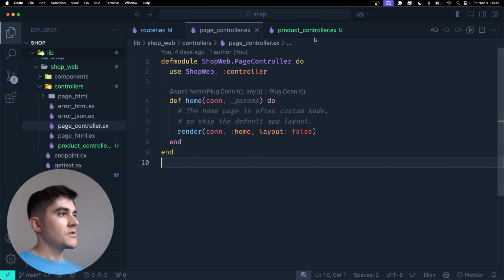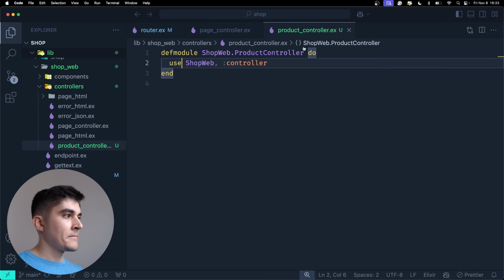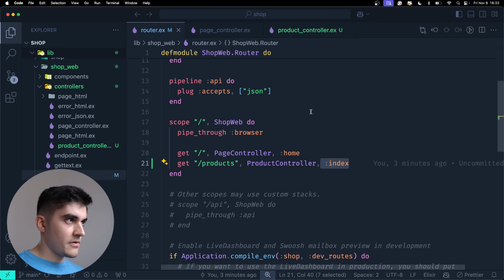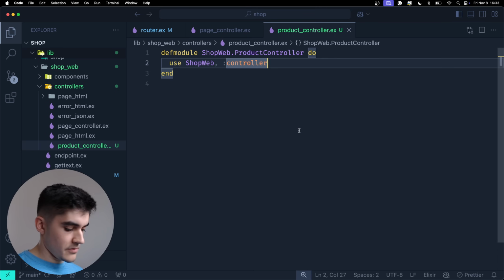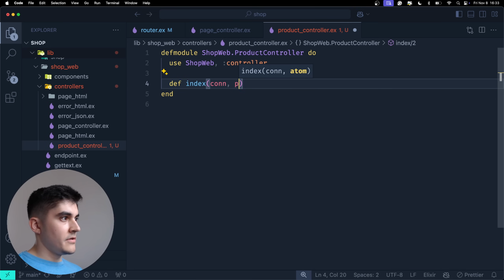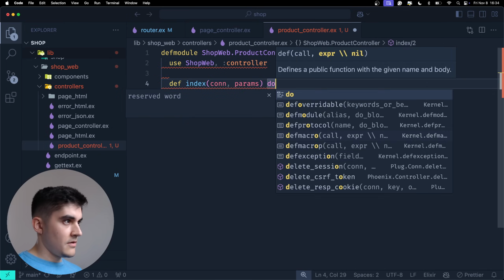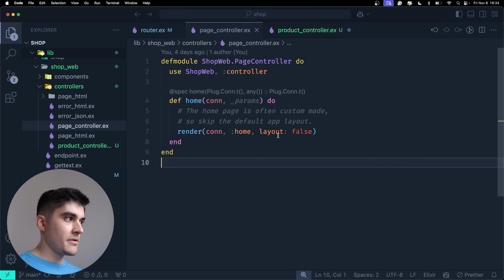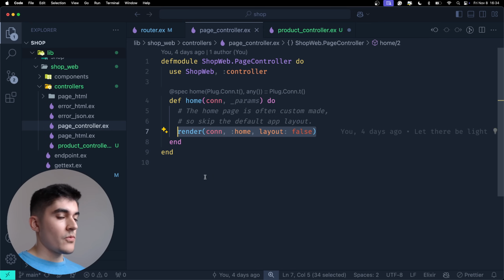All right, so let's go back to the product controller. I said on the router that I need an index function, correct? So let me go to the product controller. I'm gonna say def index. Index needs two parameters, conn. The other one is params, okay? All right, then what happens next? Let's go back to the page controller. Apparently, at the end of the controller, we're calling another function called render.